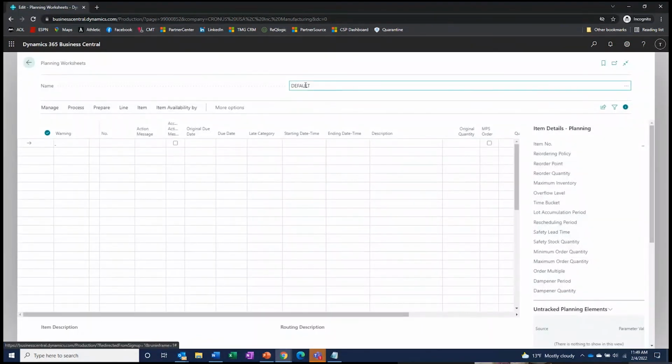Notice that I have a worksheet name up here. It's just called default. So you can have multiple worksheets. If you have one person that's doing production planning in Florida and a different person that's doing production planning in Kansas, they can have their own worksheets with their own filters on them. And if it's a different person that's doing the purchasing, they also can have their own worksheet. I'm just going to work on a single worksheet here so that we can see the whole process.